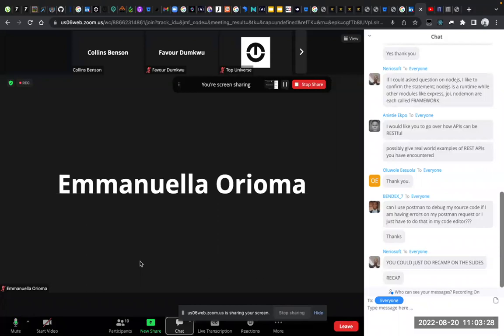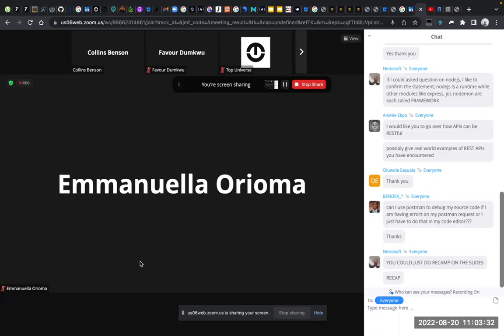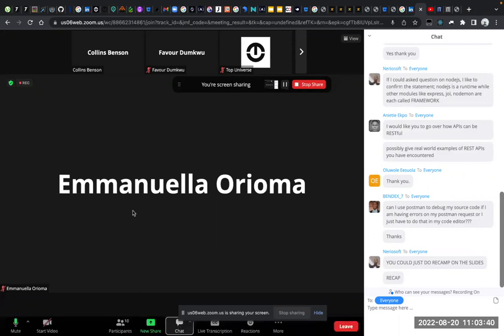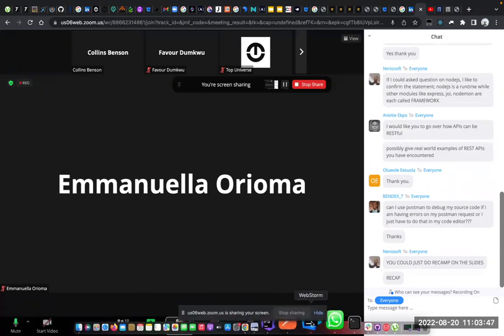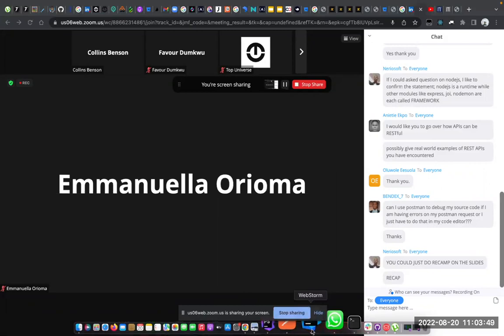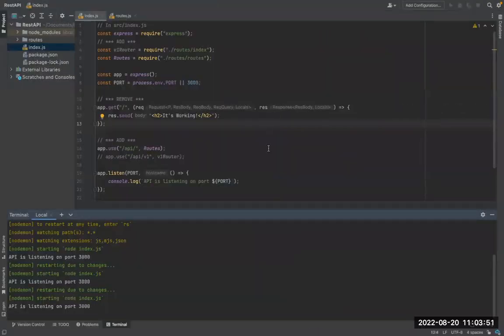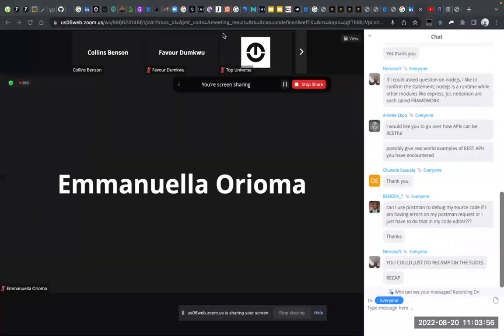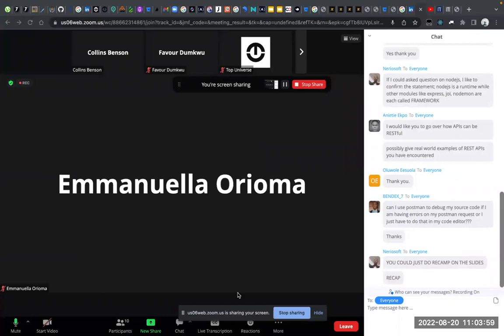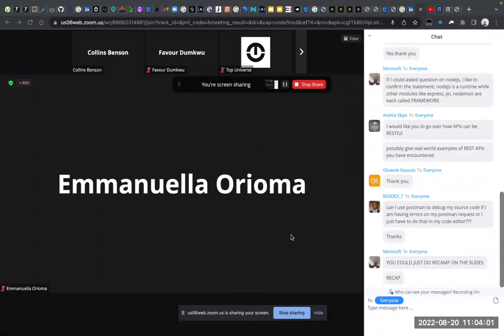So that leads me to the part of showing you how you can use Postman to test your endpoint. So let me open my code editor. So what I have here, I don't know if you all can see my screen that I just showed now, my code editor.